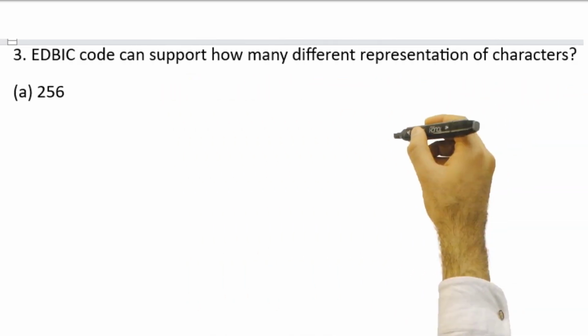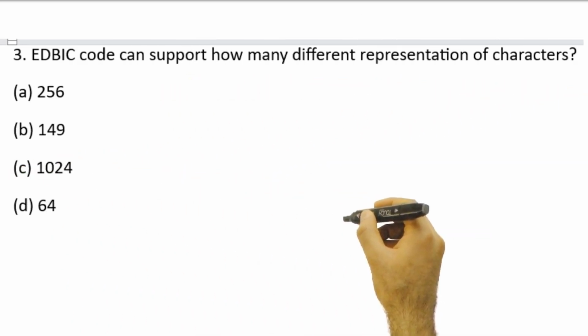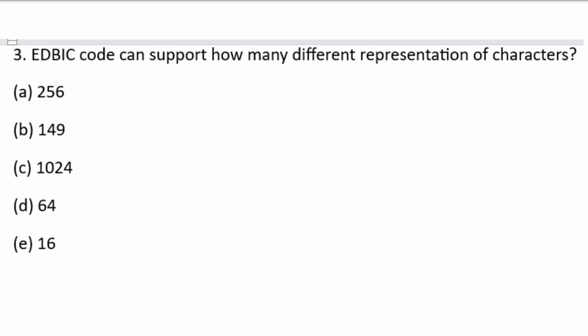EBCDIC code can support how many different representations of characters? A. 256. B. 149. C. 1024. D. 64. A. 16. Answer is A. EBCDIC stands for Extended Binary Coded Decimal Interchange Code. EBCDIC is an 8-bit code with 256 different representations of characters. It is mainly used in mainframe computers.